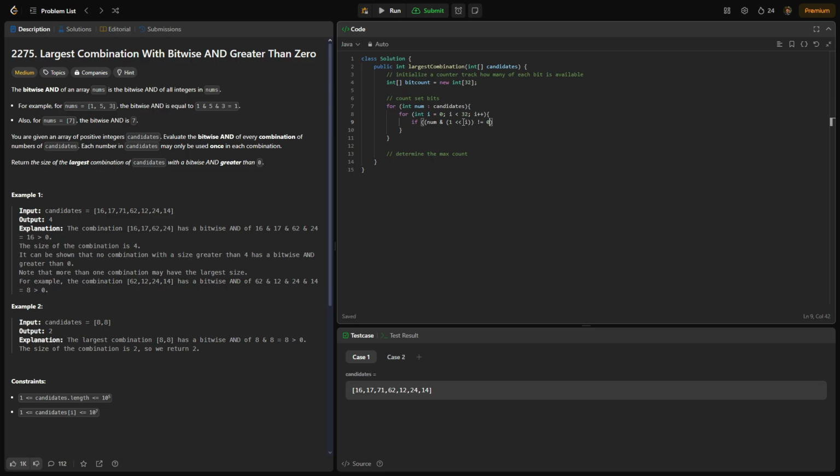So we're checking the i value, shifted to the left however many positions we are looking at. So if i is 5, we're going to say whatever our starting position is, shifted over to the left 5. As long as that position is not equal to 0, we can increment our bit count. So bit count of i is going to be incremented by 1.